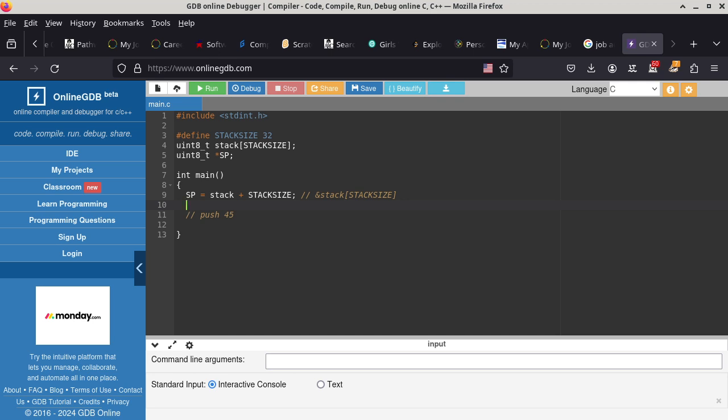Why did I say that? What is the index of the last element of stack as an array? Stack size minus 1, and why is that? The first element has an index of 0. Very good.